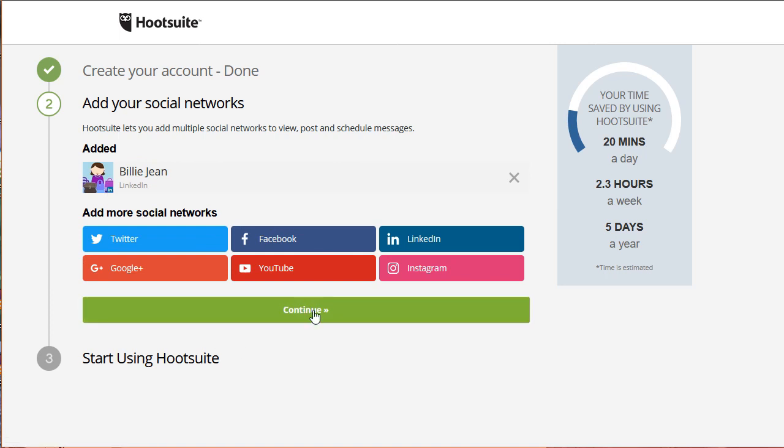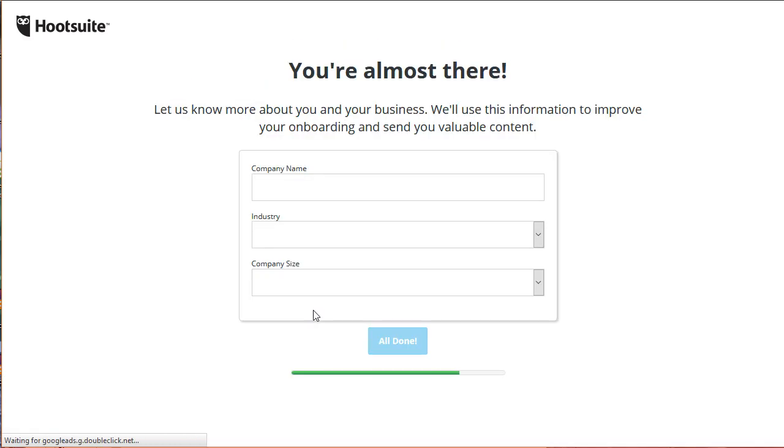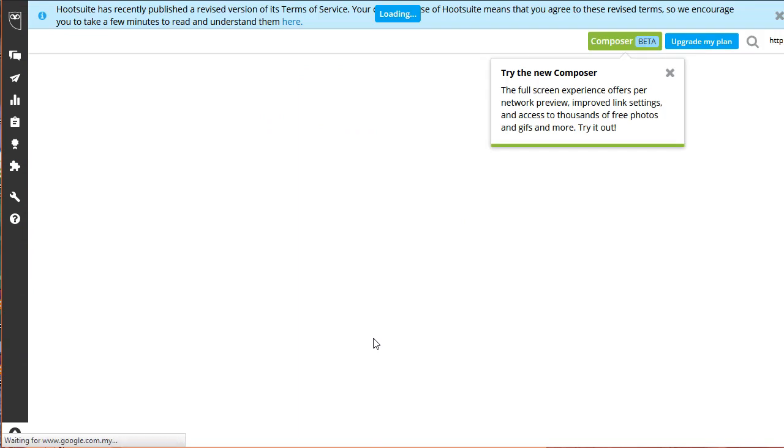You can add the rest of your social network account to Hootsuite if you want to. Click Continue to proceed. All you need to do now is add the information of your business. Once completed, click All Done for you to be directed to your dashboard.